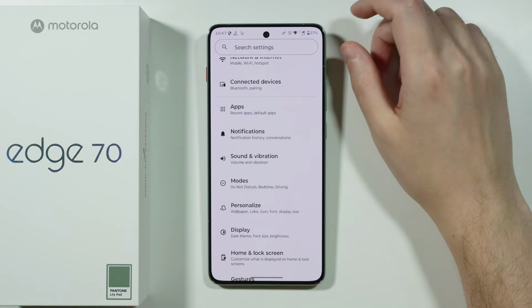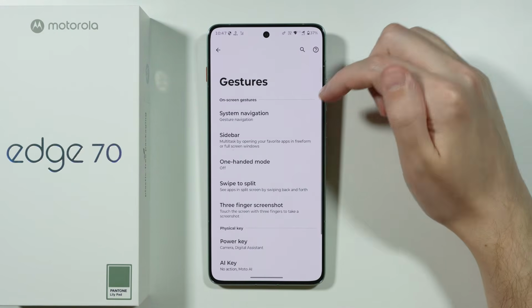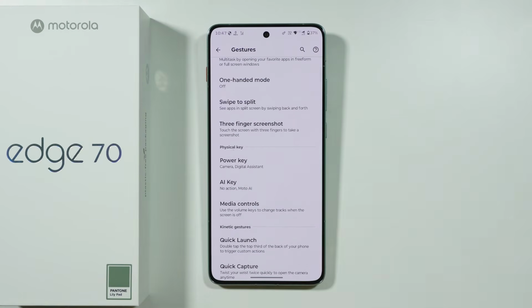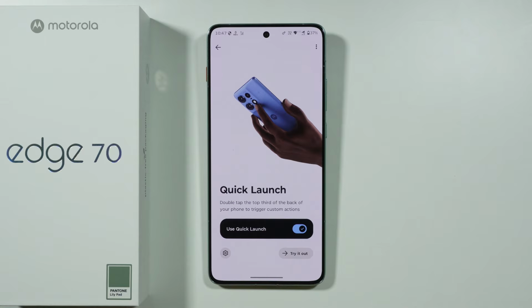Alright, so after that, we're gonna go back and we're gonna go to gestures. Over here in gestures, you should be able to find a bunch of different options, and many of them are actually quite useful, but I'm gonna mention two specific options, and that is the quick launch over here, which is a back tap gesture. So you can double tap the back of the phone in order to quickly perform an action.